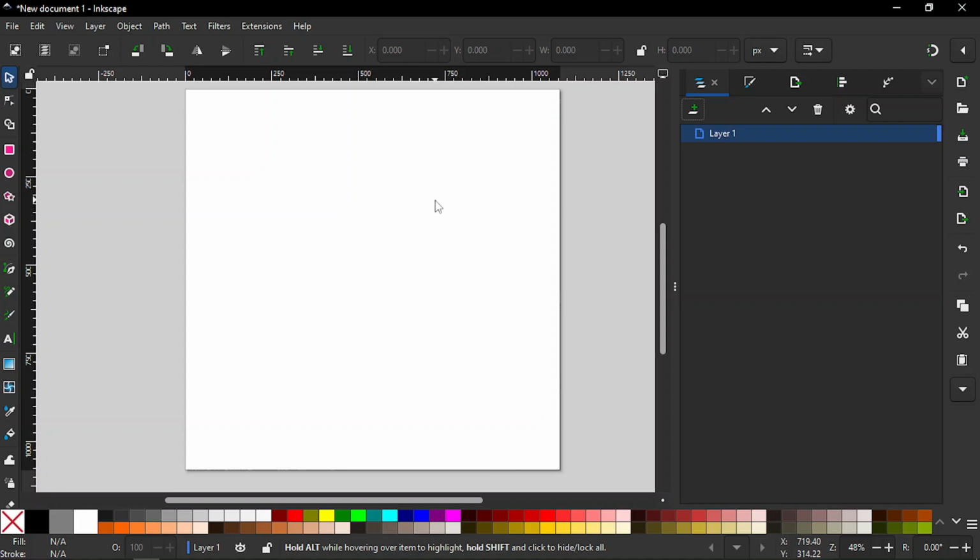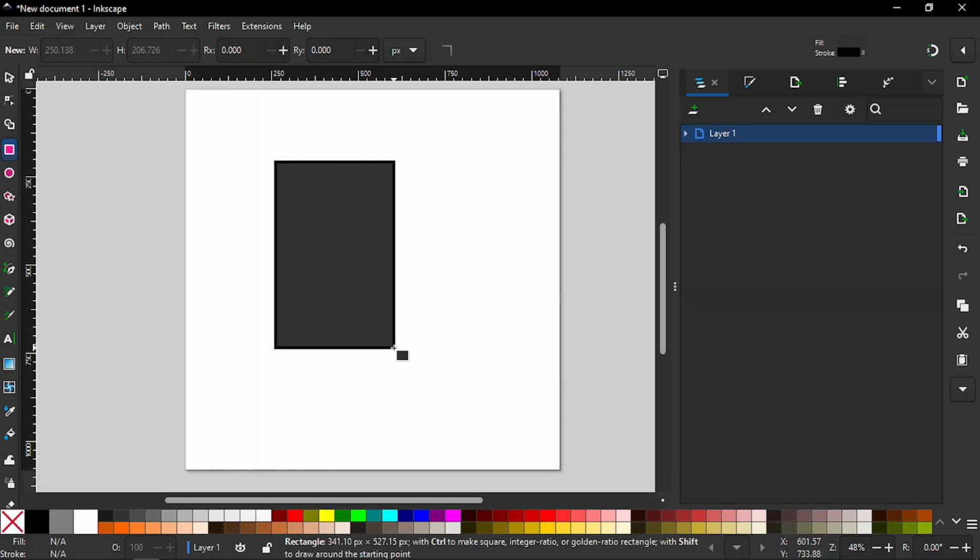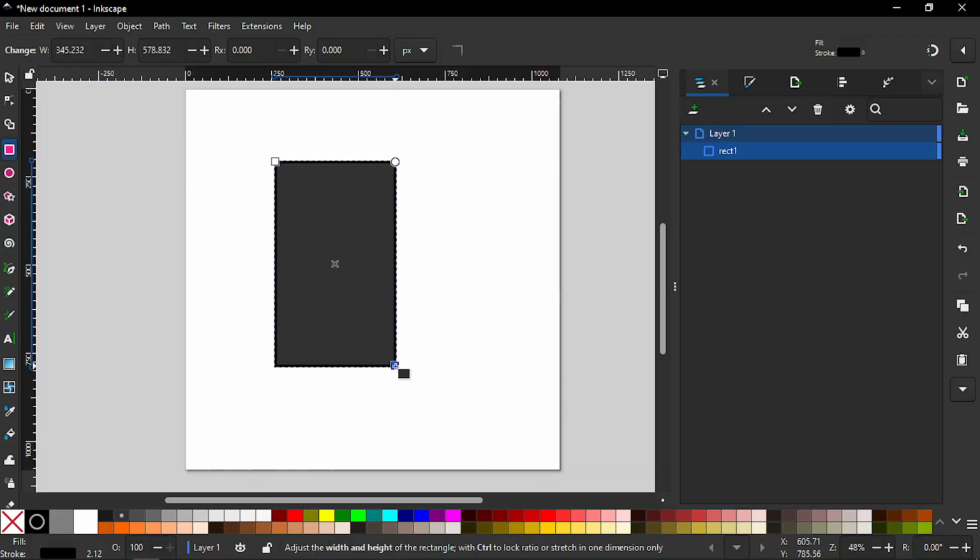So first of all, let's go ahead and take a rectangle. You'll go to the rectangle tool by pressing R on our keyboard, and let's try to have a rectangle where it looks like a door. Like, I think this is fine.